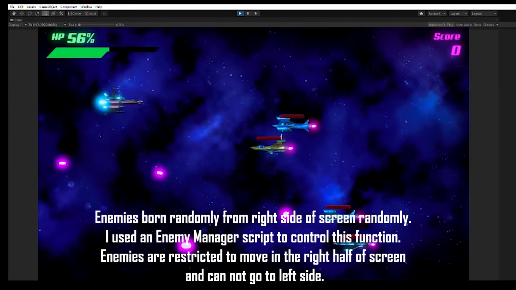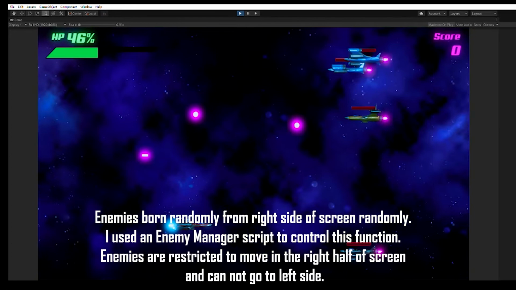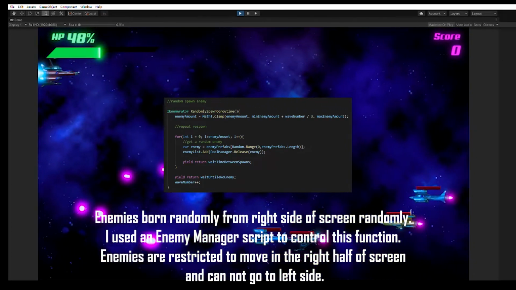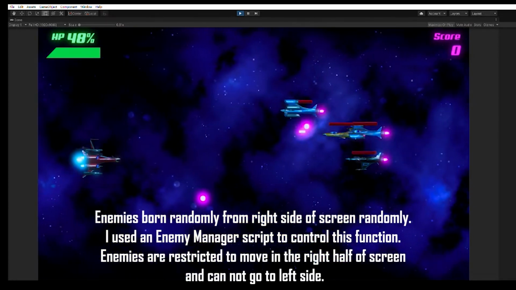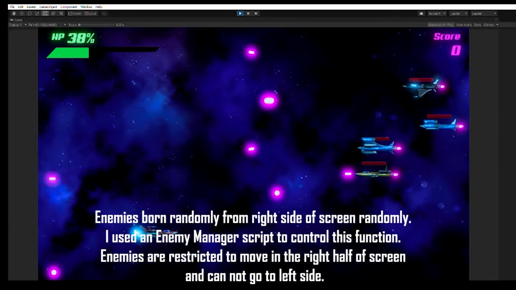Enemies spawn randomly from the right side of the screen. I use an enemy manager script to control this function. Enemies are restricted to move in the right half of the screen and cannot go to the left side.